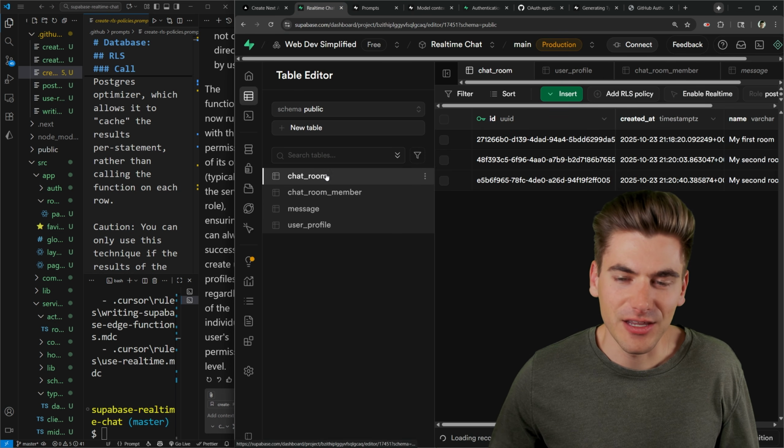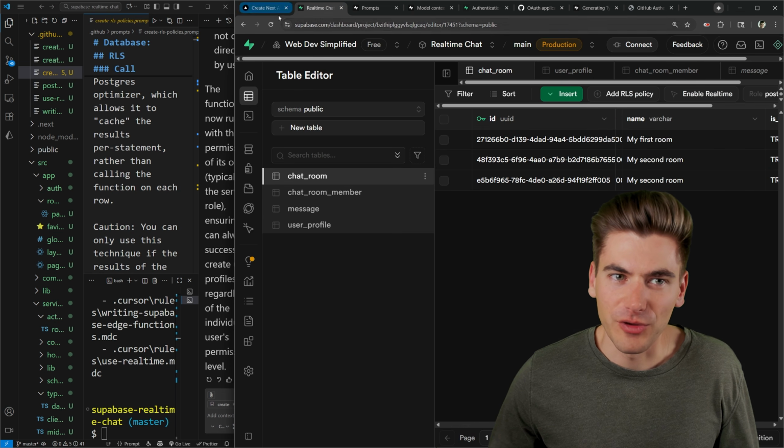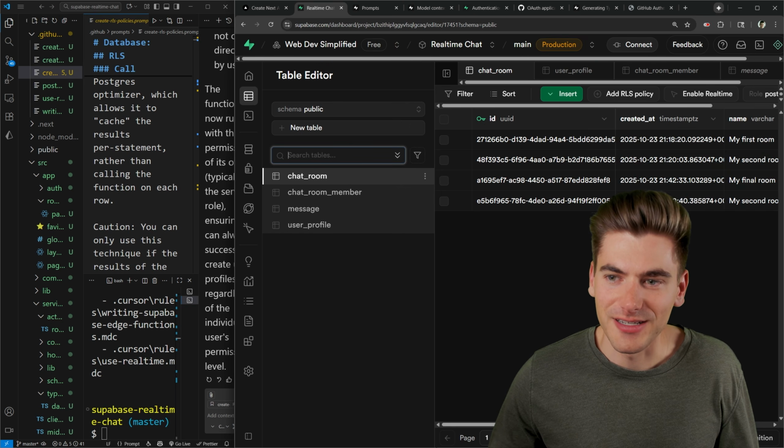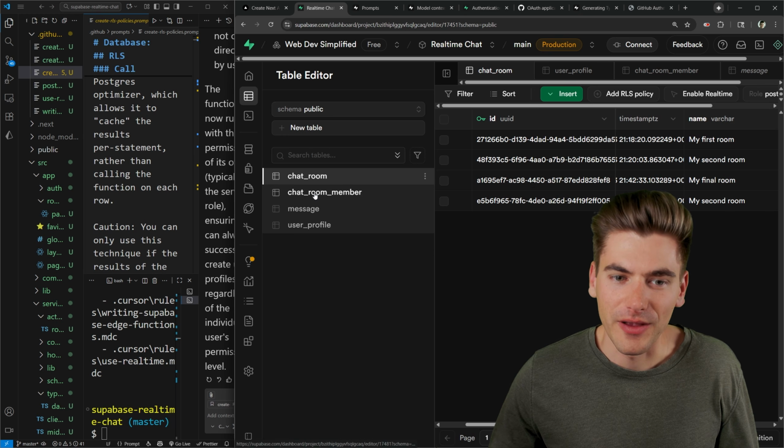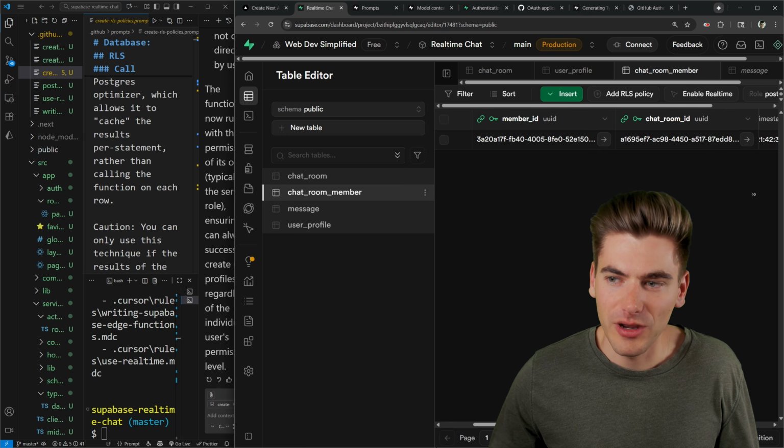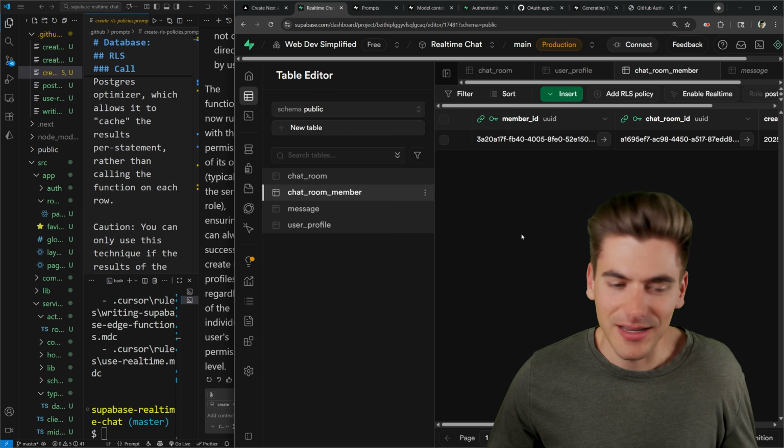And we should be able to see inside of here, we have a chat room. We have a couple of them, but if we refresh, we should hopefully see that my final room is inside this list as well. There it is, my final room right there. And if we look at the membership table, we have one membership between our chat room ID and our member ID, which links together that room and the account that we just created.